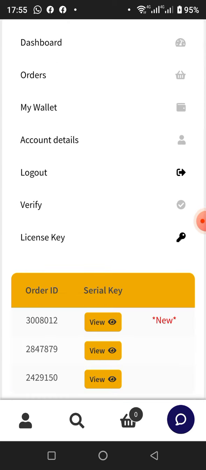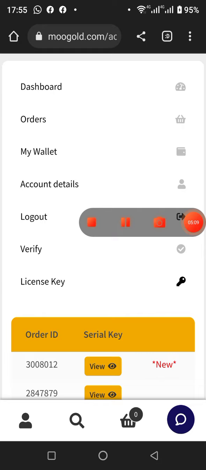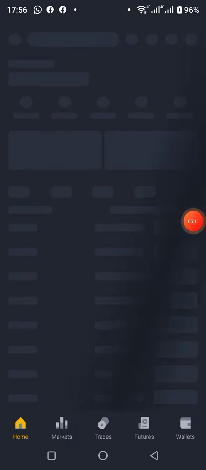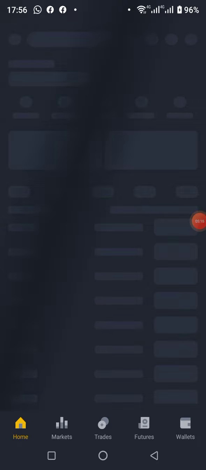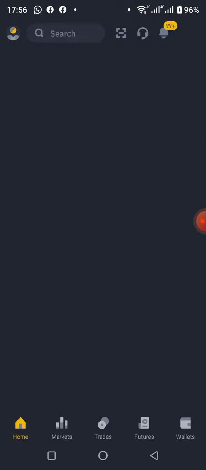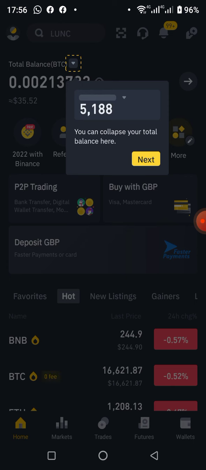So now we will need to check this, but I need to pause it. So now I'm logging into my Binance. This is a live video redemption. The process is live. So I'm logging into my Binance. I will take us through how we can redeem it. So I'll be redeeming 50 USD now.